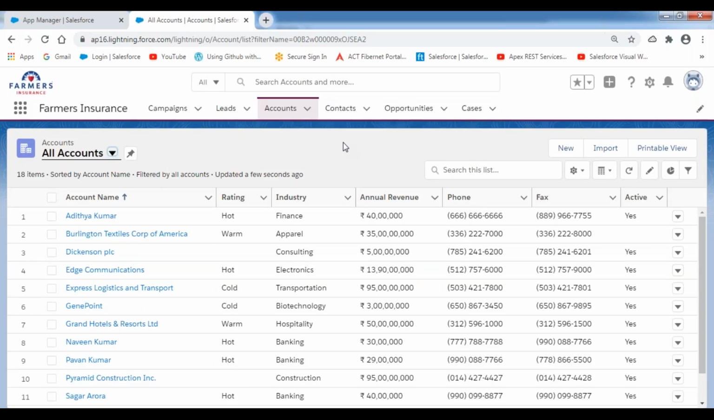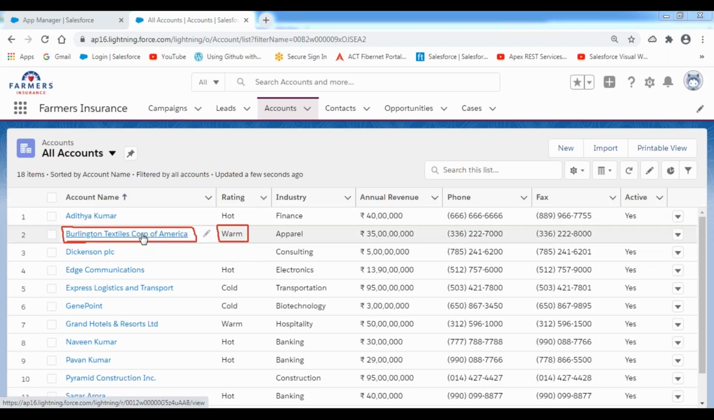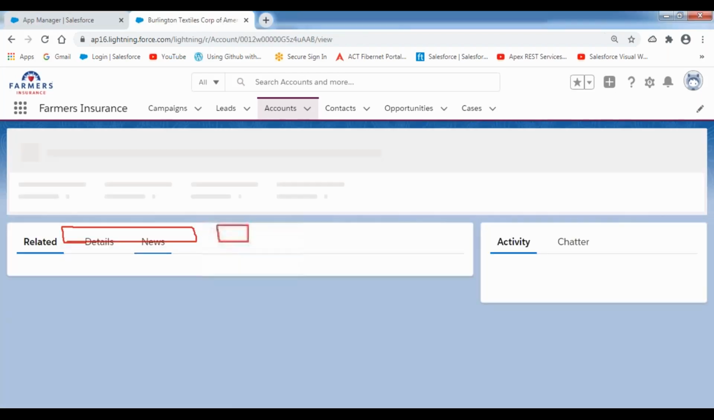This is the tabular format, as usual, where the records will be visible. Now in this case, suppose for example, I have this account record with the name Burlington Textile Corporation of America. What is this account record's rating value? I want to change it to hot. What can we do generally? Open that record.